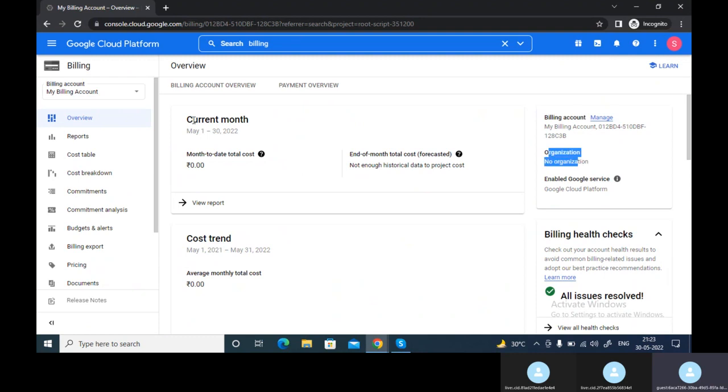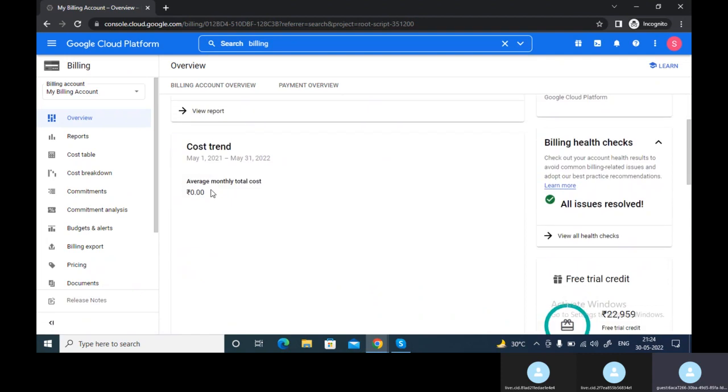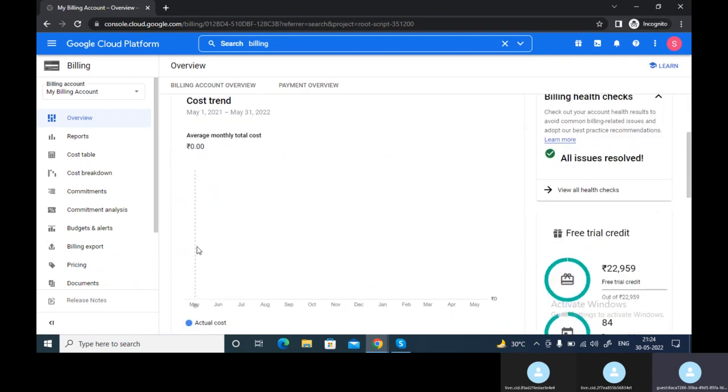On the billing account overview, you will see the cost of the services you have used for the current month, the total cost, and the forecasted cost. Since I have not used any Google Cloud services till now, it's not showing any cost. Then you can see the cost trend: every day how much your cost will be, and the average monthly total cost for each month.